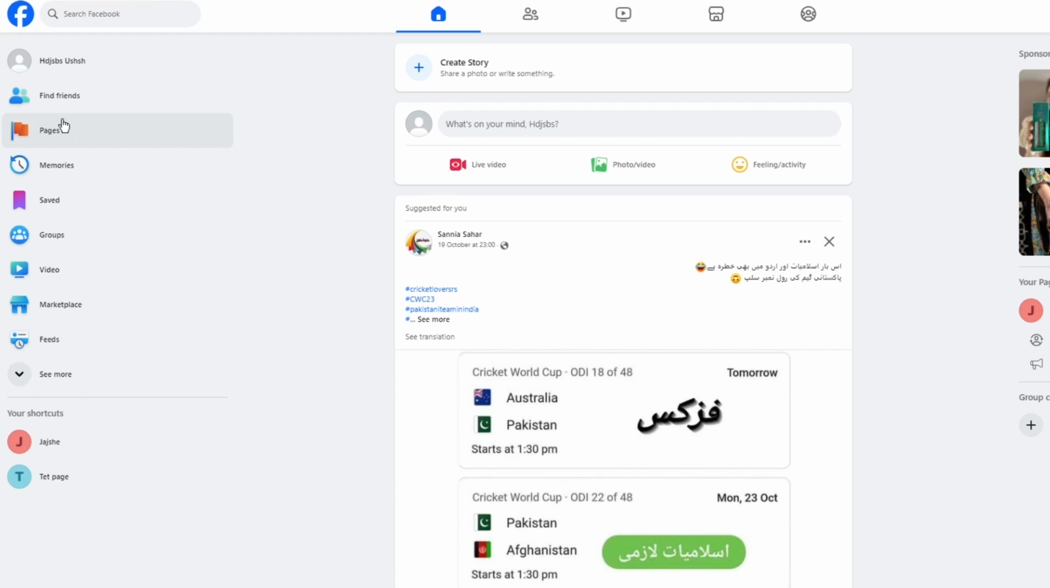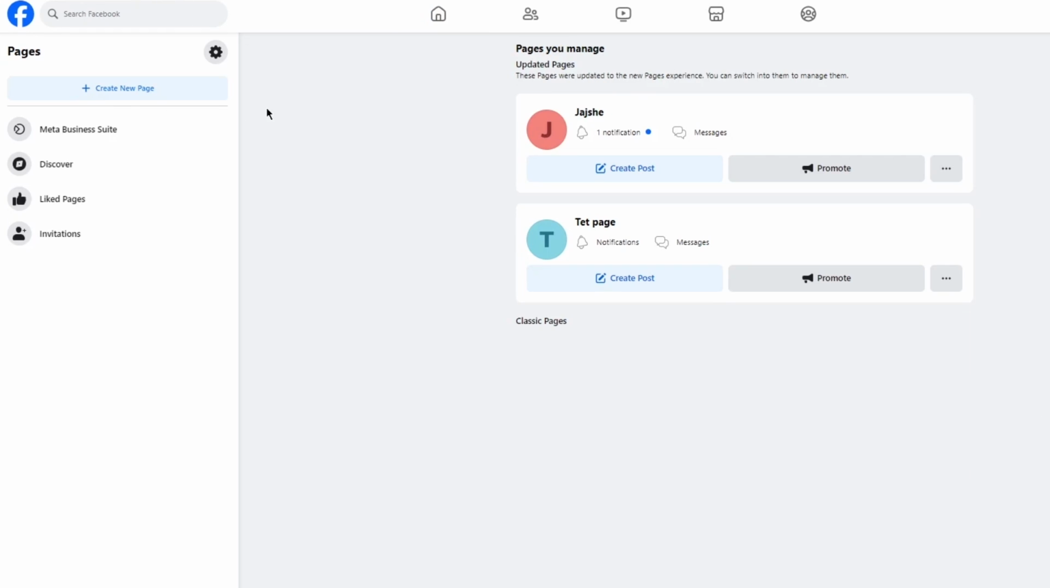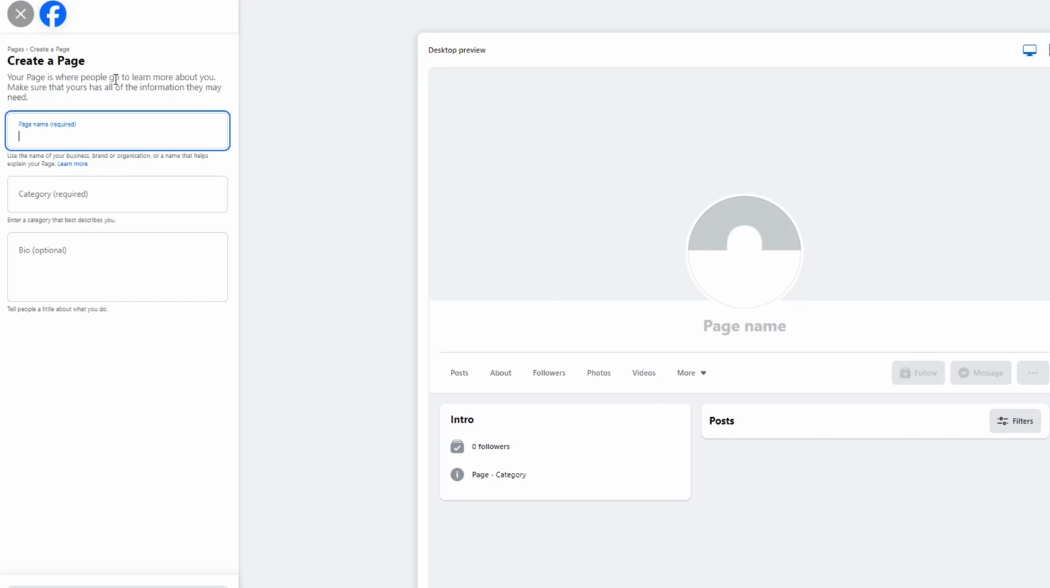So for that, you're going to wander over to pages over here. And once you wander over to pages, the first thing you're going to do is create a new page, if you don't have any pages. Now, as you can see, I currently have 2 pages, but we're going to create one just in case. So you're going to come here and create a page.